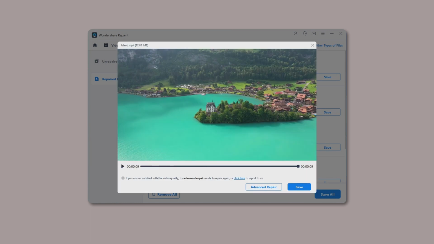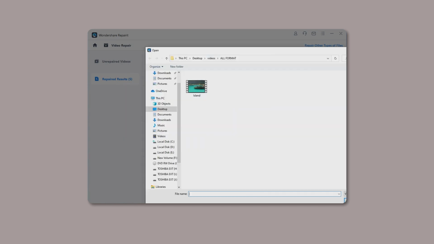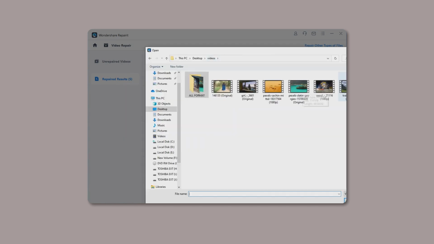Advanced Repair. Add sample video. If your video is severely corrupted or the repaired video quality doesn't meet your repair expectations, choose Advanced Repair to make a more professional video repair process to restore the video to perfect. Click the folder icon, add a sample video to repair.